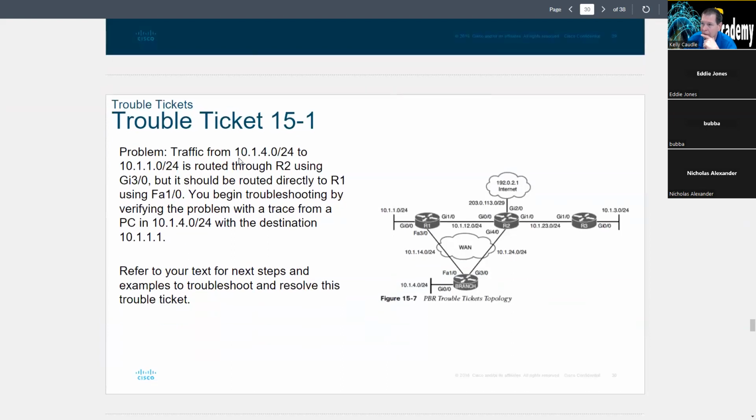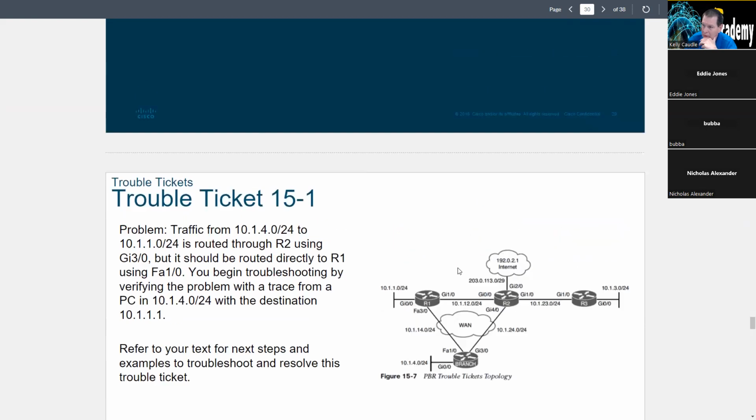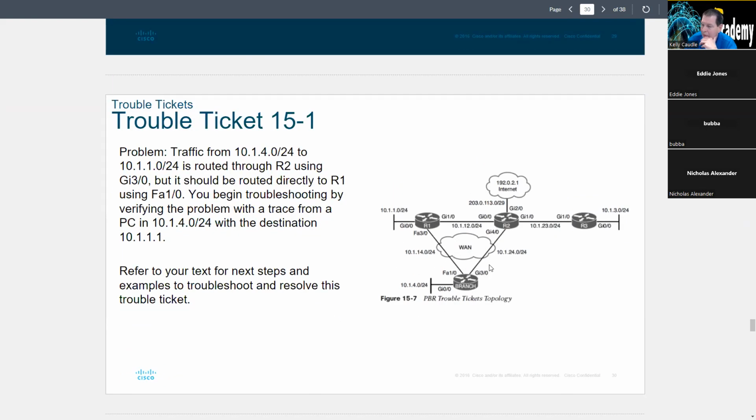Okay. Traffic from 10.140 to Gig 1/10 is routed through R2 using Gig 0/30, but it should be routed to R1 using Fa 1/0. So you'd want to look at the route map on 10.140, where, I've got to find 10.140, there it is. Is routed through R2, although it should be routed to R1. Now, obviously, one of the things here is probably going to be a local policy problem, because you're going to have to apply the route map locally for the branch router to apply it.